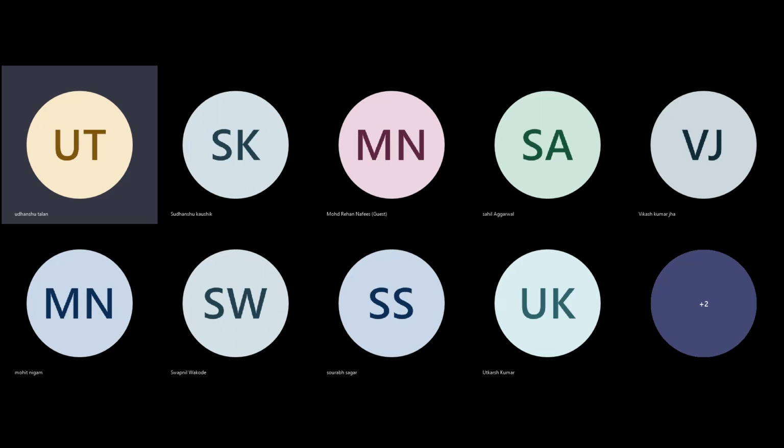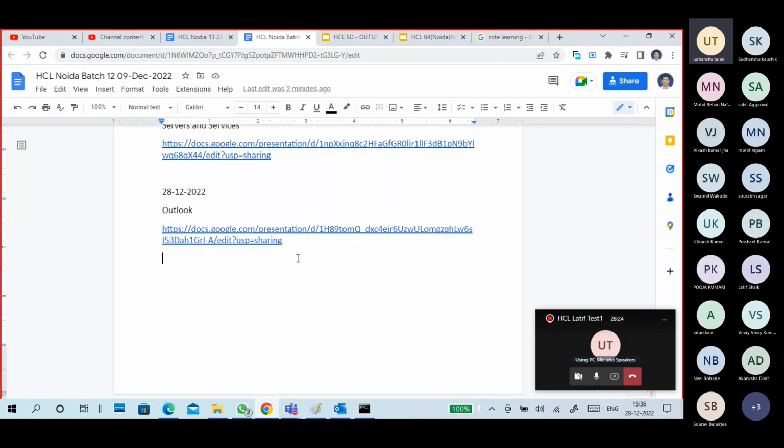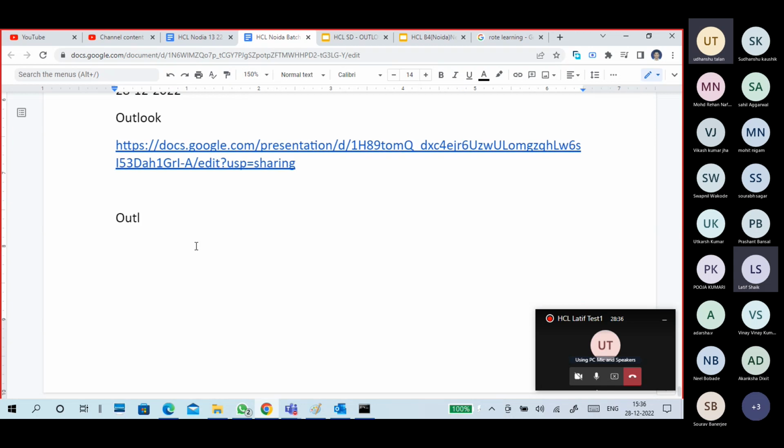Outlook is nothing but a very simple application. What is this Outlook? Outlook is a simple application. It is a mail client application.